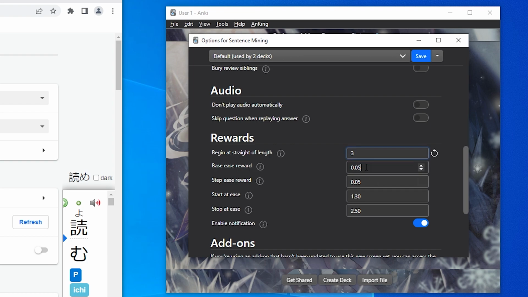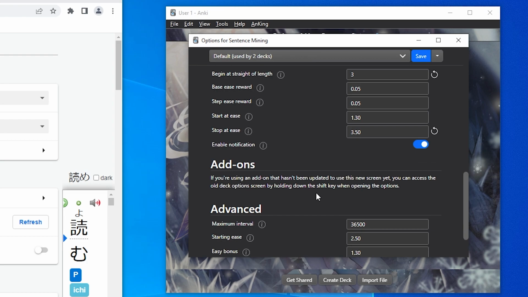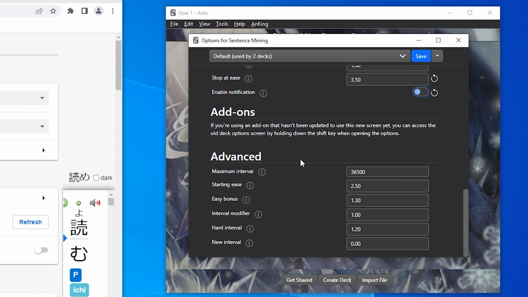So these are 3, 0.05, 0.05, starting ease 1.3, and stop ease at 3.5. You can leave stop ease at 2.5, but I like to put it at 3.5 so that cards that I'm passing I don't see as often, so I don't have to do as many. Go ahead and disable notifications. I don't want to be seeing notifications that pop up for straight rewards.